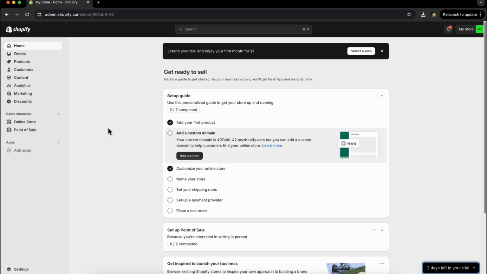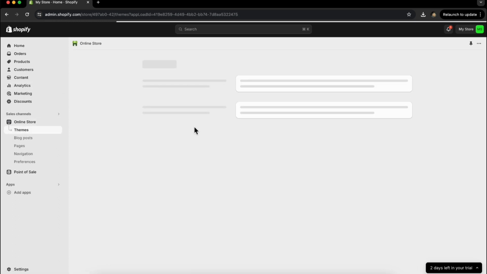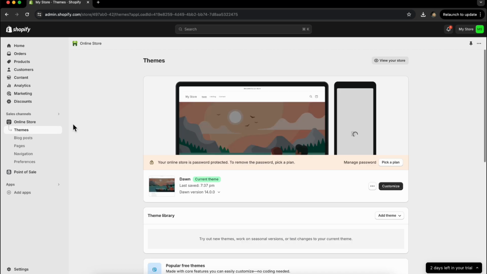To begin, go to admin.shopify.com, which is the primary interface upon logging into your Shopify account. Once logged in, choose the store you wish to modify, then head to Online Store to access your theme, where you will see your current theme listed, such as Dawn in our case. To tweak the footer, just click Customize.